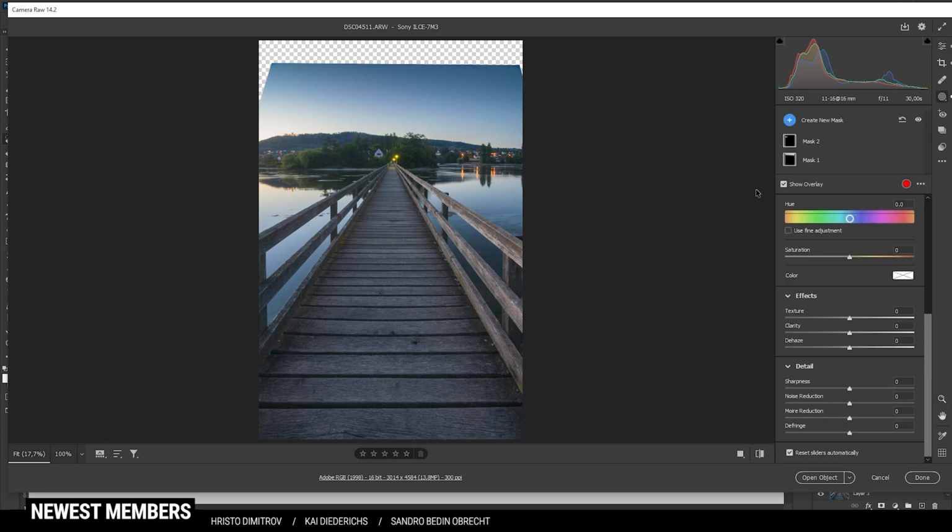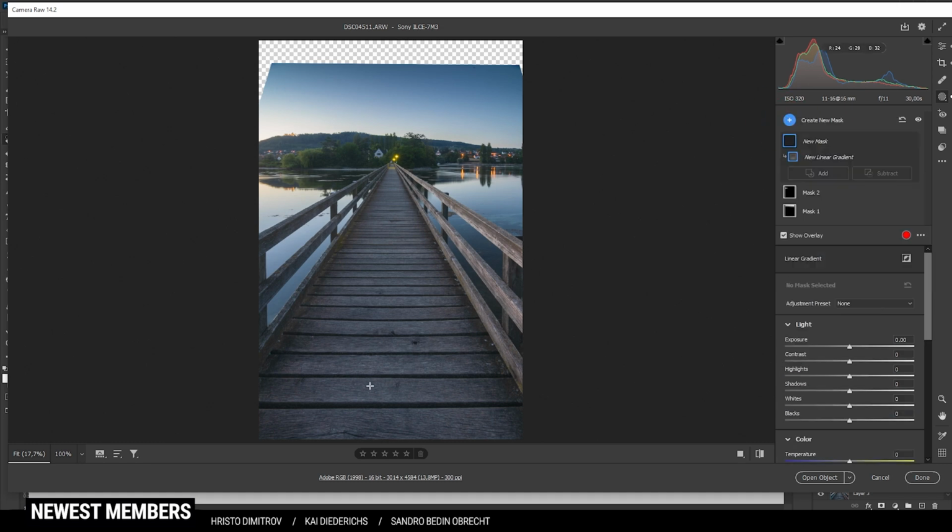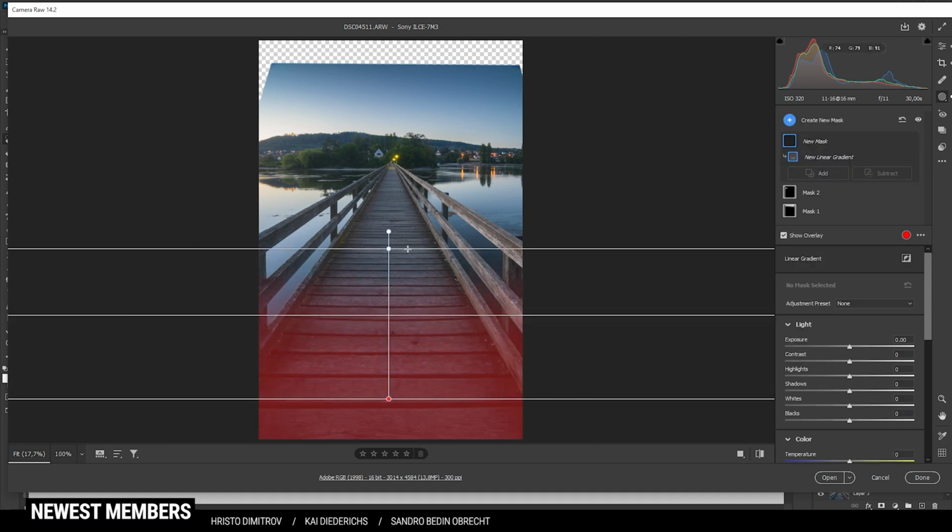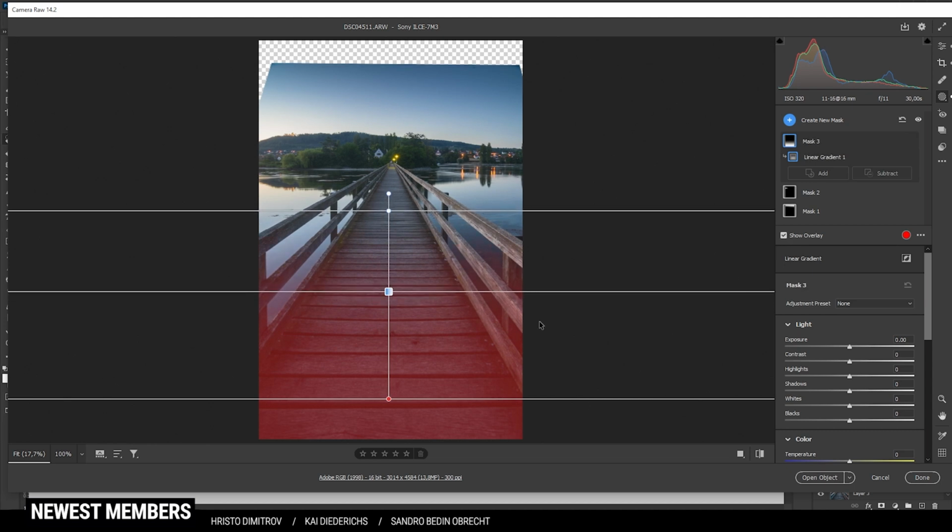Next, I do want to work on the foreground a little bit. Here I'm using another linear gradient just to target the wooden planks in the foreground like that. In here I do want to bring down the exposure, and thus we are going to lead the eye more towards the center of the image.